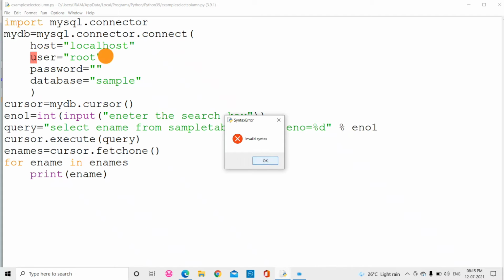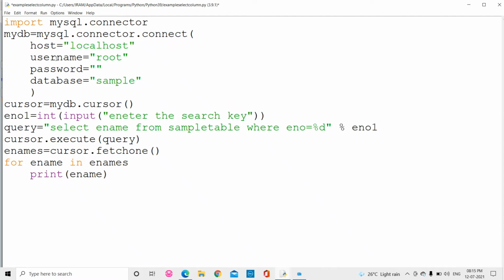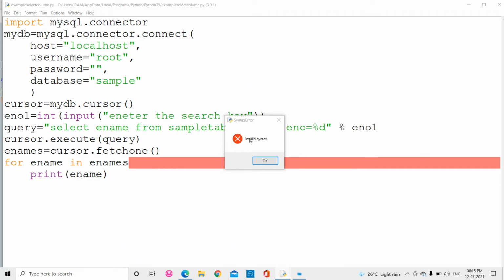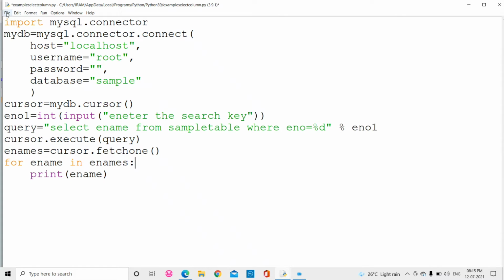There is an invalid syntax. It is not user. Let me name it as username. Now let me run this again. Again there is an invalid syntax. Okay, I didn't put this comma after this. So let me put the comma after everything, 1, 2 and 3. So let me save this again, file and save. Let me run it again. There's invalid syntax again, so I didn't put the colon. So let me save again, file and save. Let me run again.